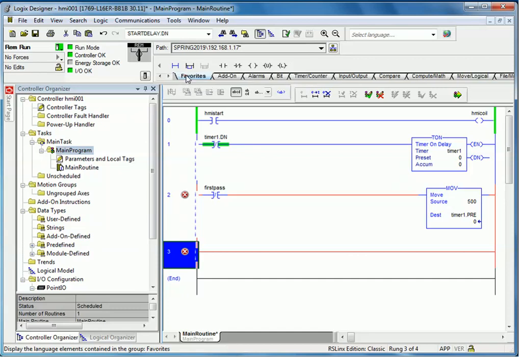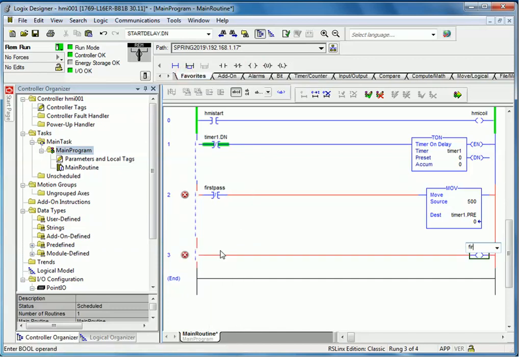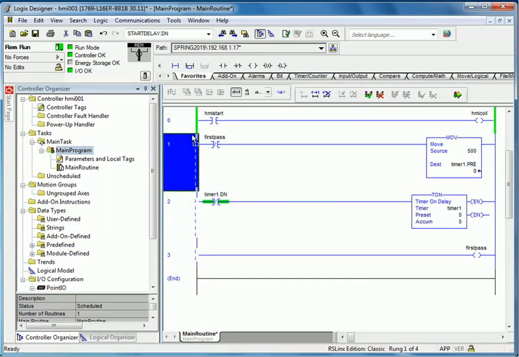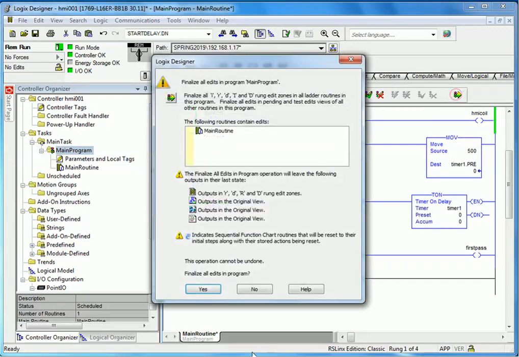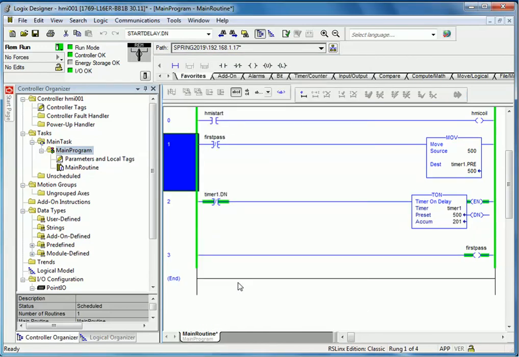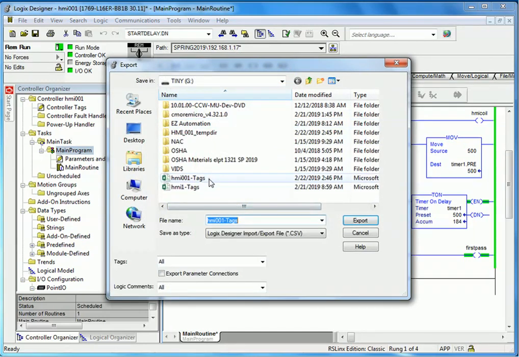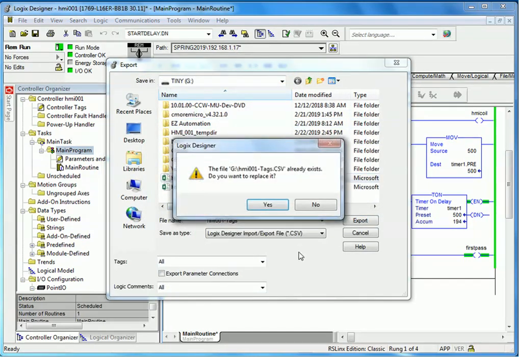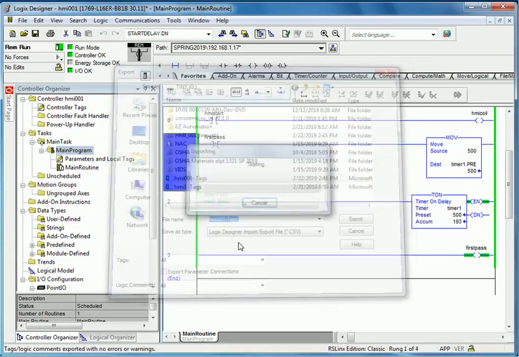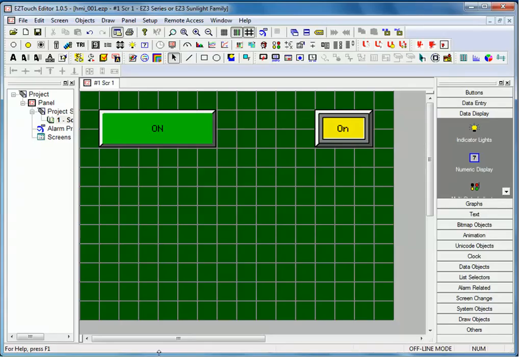So I'll put a coil down here called first pass, and that's a base tag. And I'm going to move this one up a little bit. Okay, so preloaded time into the timer so that it doesn't have a 0. Let's export those tags one more time, and I'll put them over the same tags I had. And let's open the screen tag.